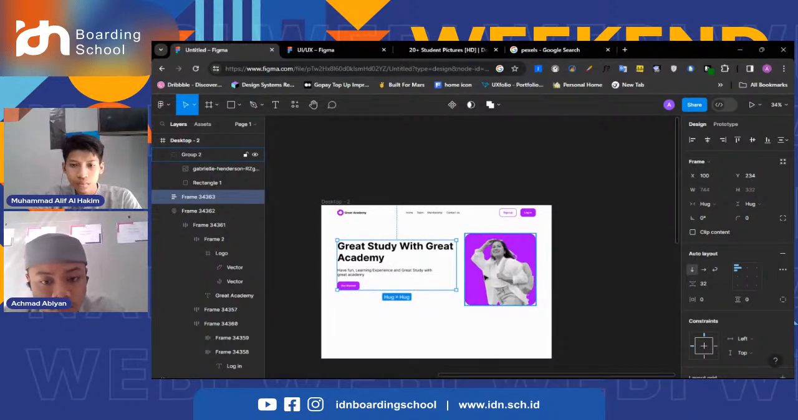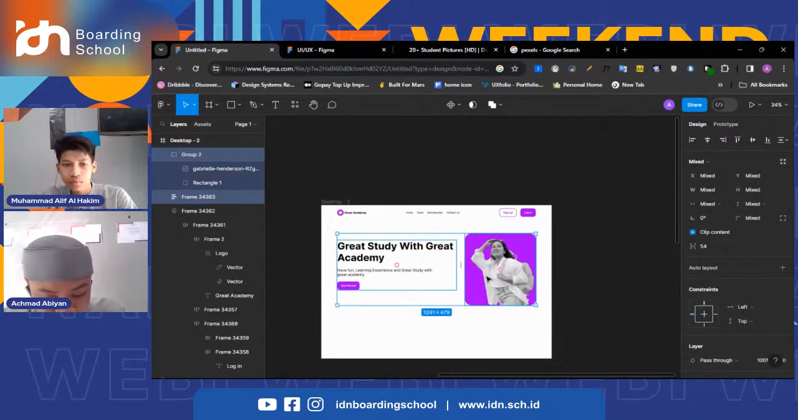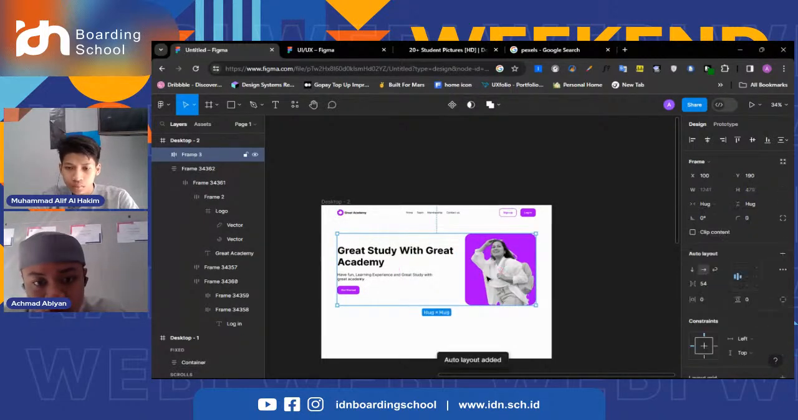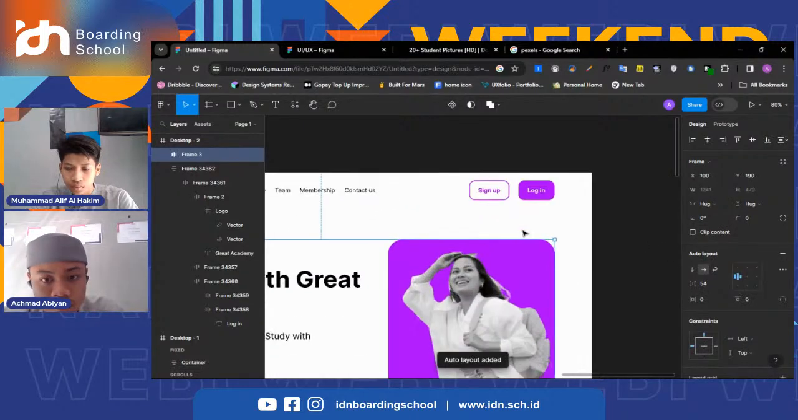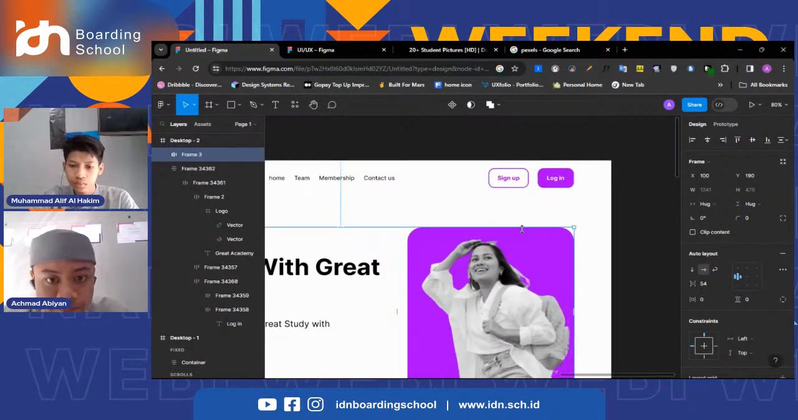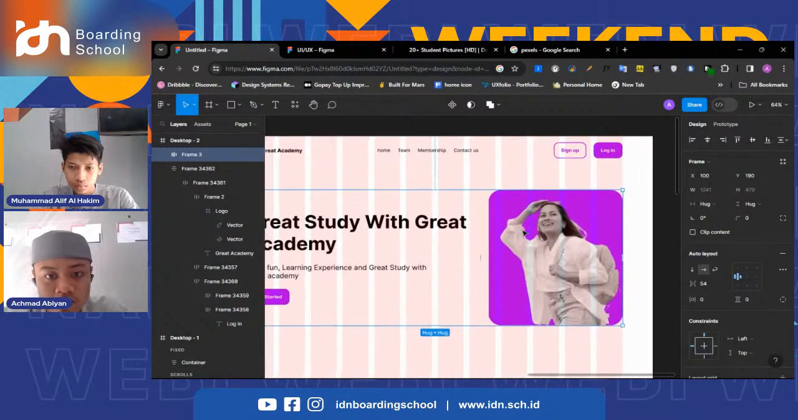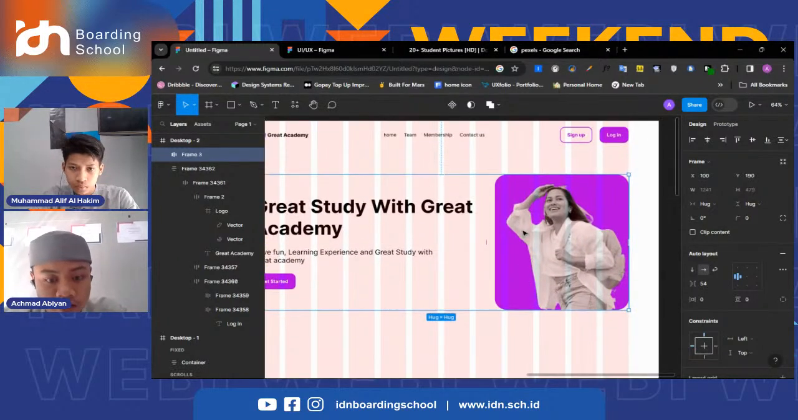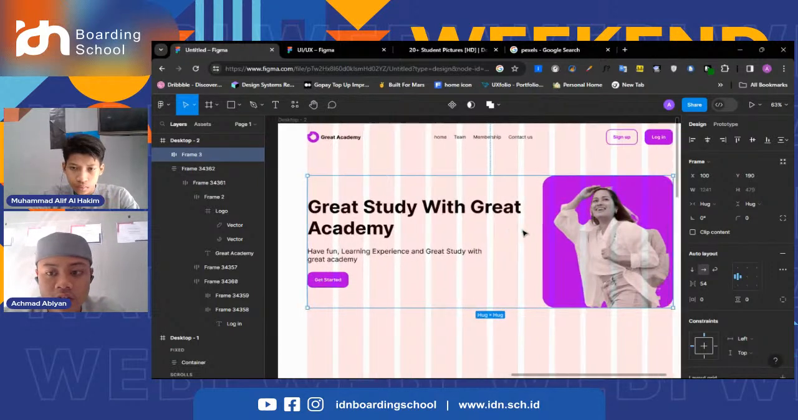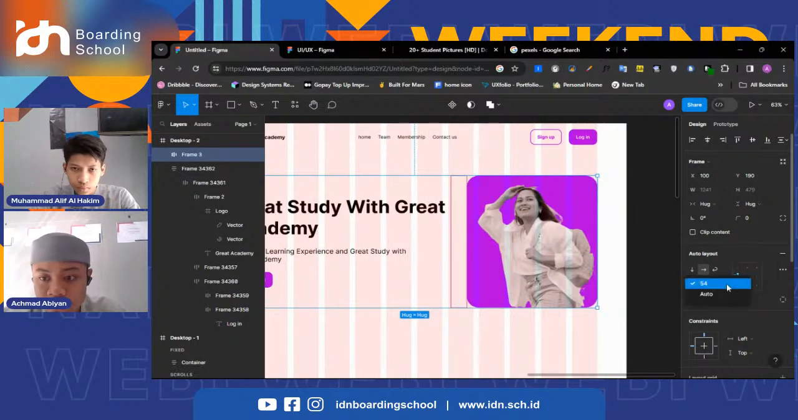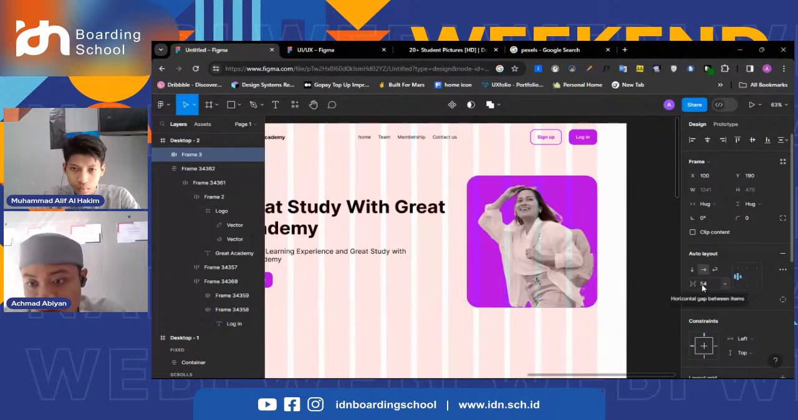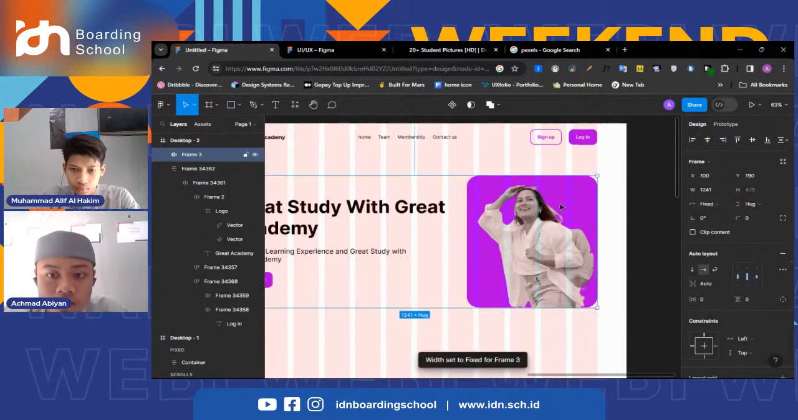Okay, after it, you guys can select again the image and auto layout again. Then don't forget to activate the grid, which the shortcut is Shift and J, Shift K. And then after this, you guys change the space from 54 to auto.